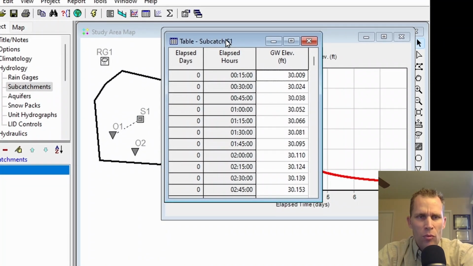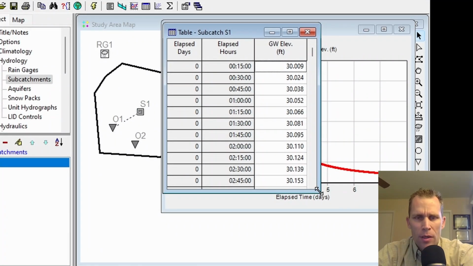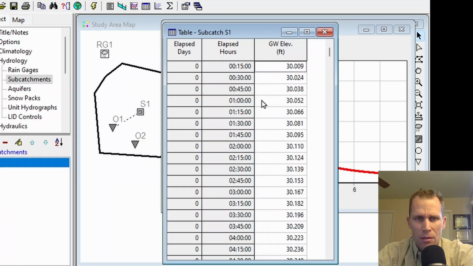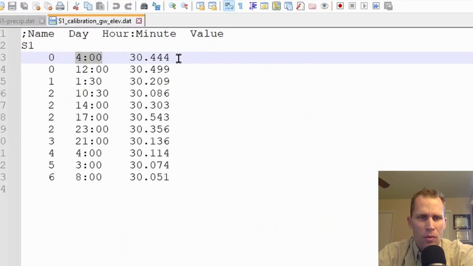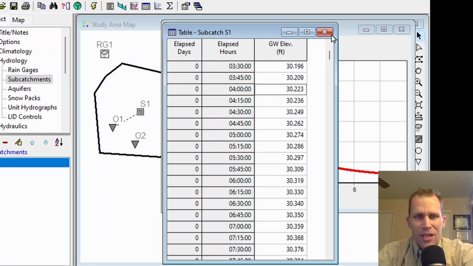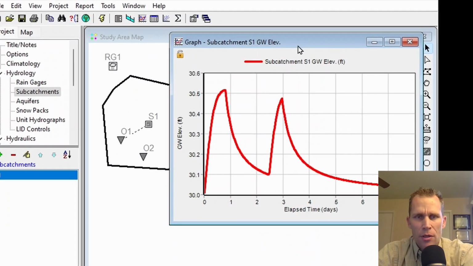Okay. So this will have one row of groundwater elevation every 15 minutes because that's our reporting time step. And if I scroll down to say 4 hours, boom, right here, 30.223. If I compare that with the calibration data of 30.444, you can see we're off a little bit here. In fact, you'll notice that we are off for almost all of these data points a little bit because 1 inch per hour was not the correct hydraulic conductivity. And that's fine. That was just our initial guess.